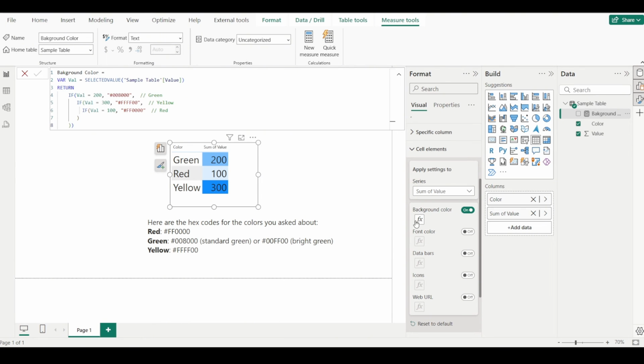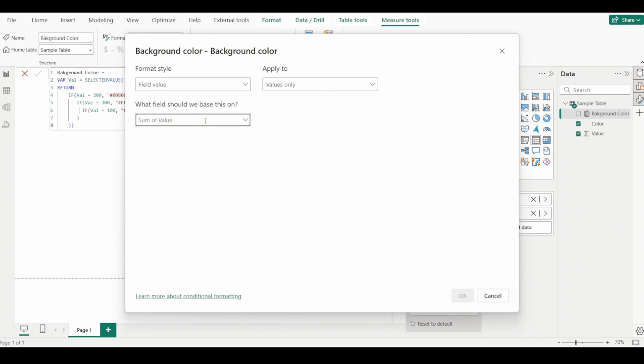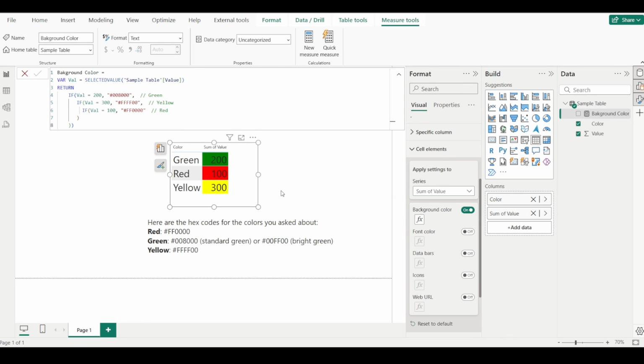And next, we're going to just come over here where it says background color conditional formatting. This icon right here, click that. And then we're going to change it to field value. And then right here, you can just type in background color. It usually pops up, but if it doesn't, which is odd, in most cases it does pop up, we'll just select the sample table and select the background color, and we'll click OK. And once we click OK, we'll see that we get those backgrounds populated based on the color. So this is green, this is red, and this is yellow.